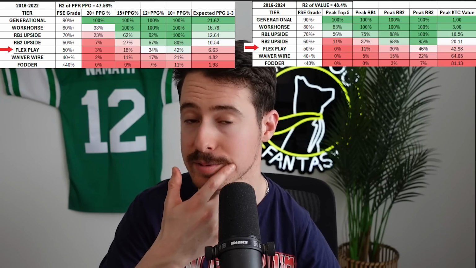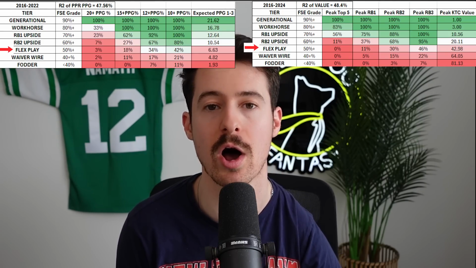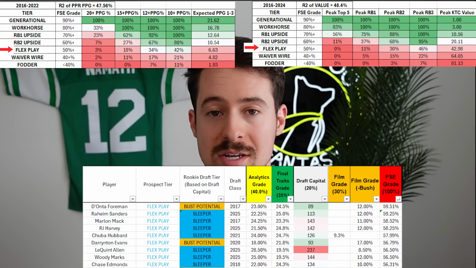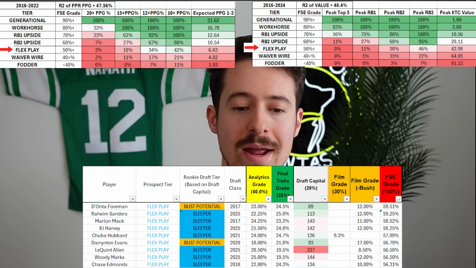Let's rattle off some of the comps here. I'm going to go a little bit faster because we're talking a lot of guys. Rahsaan Sanders, say hello to Deontay Foreman. That's his best comp in the model right now.